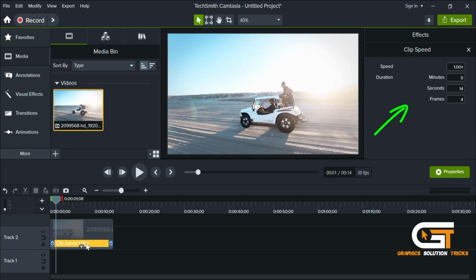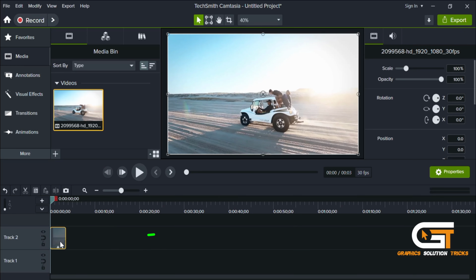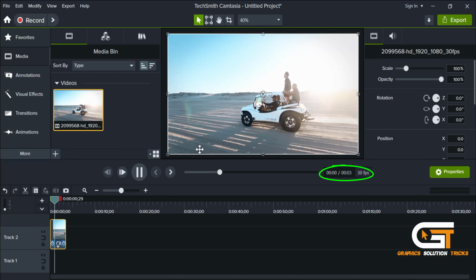Now from the right corner, you can change the speed of your video. You can simply type the amount like that and it will change the speed of your video. You can see my video speed got reduced.